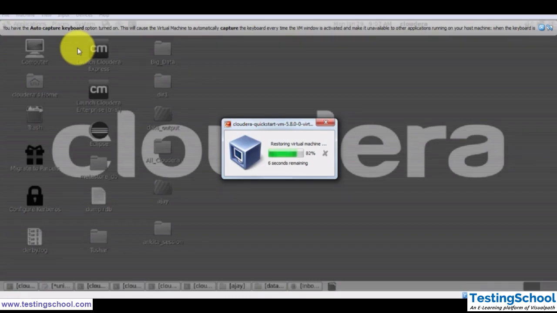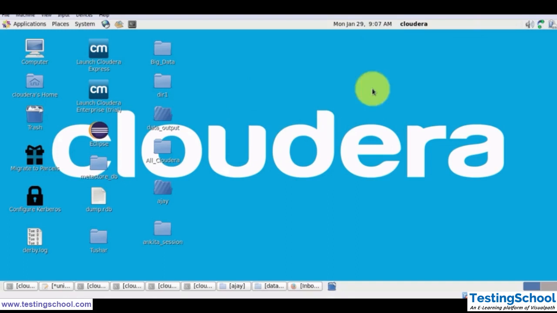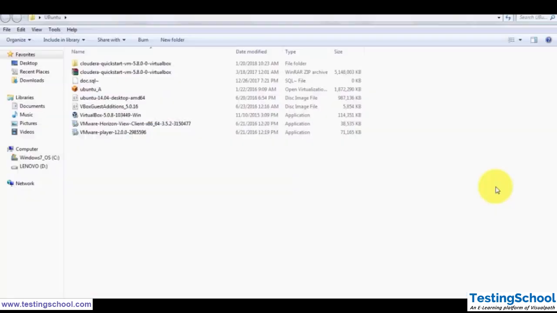Now you can see that my Cloudera VM is getting started. It is already installed, so that's why it is not taking much time. But in your case, because you have not installed that, it will take 15 to 20 minutes. And this is how you get your UI for your Cloudera, and you start learning your big data technology.